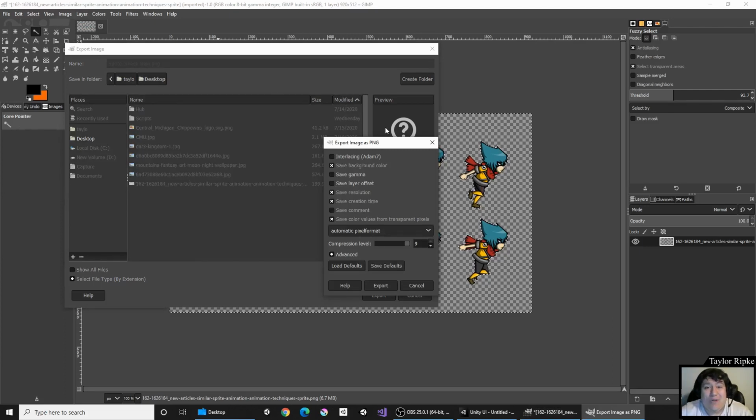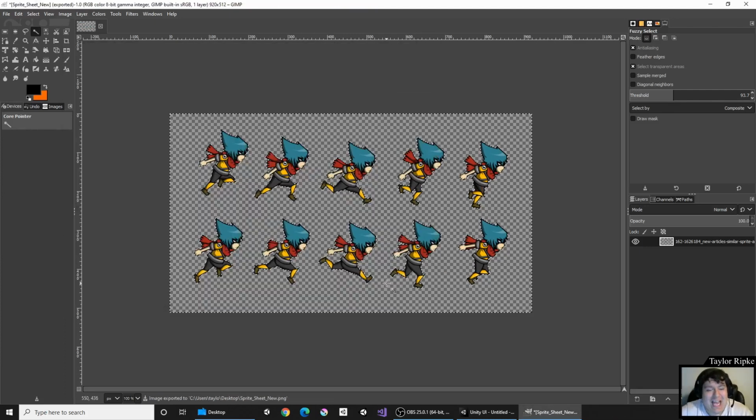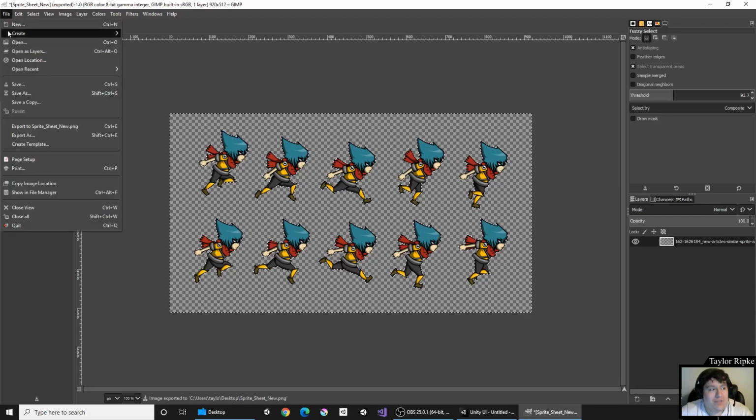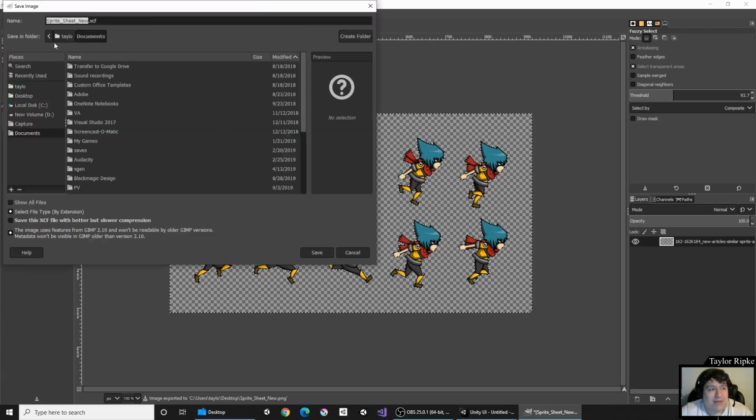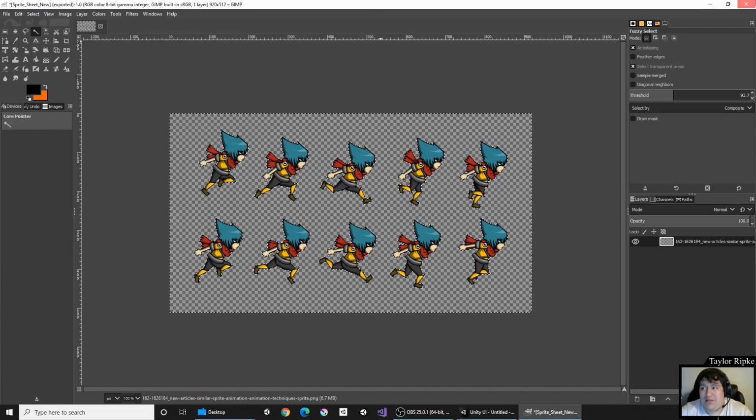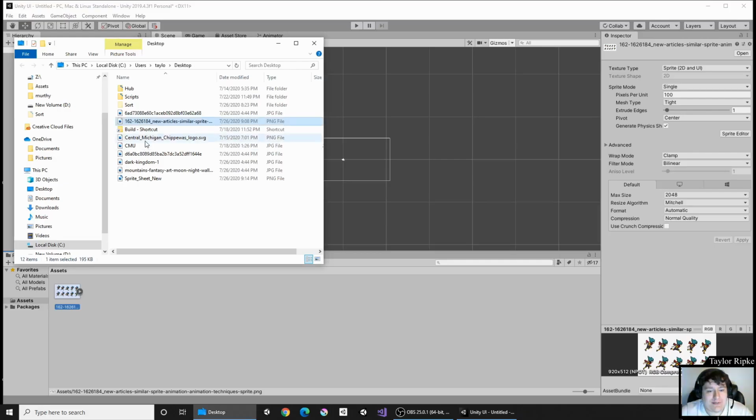Go ahead and leave all the default settings, and then that will export to that location. I'd recommend saving this by doing a File, Save As, giving it a name, and then saving it. That way you can open it up in the future if you need to edit it anymore. For the purposes of this though, I'm just going to go ahead and discard this.